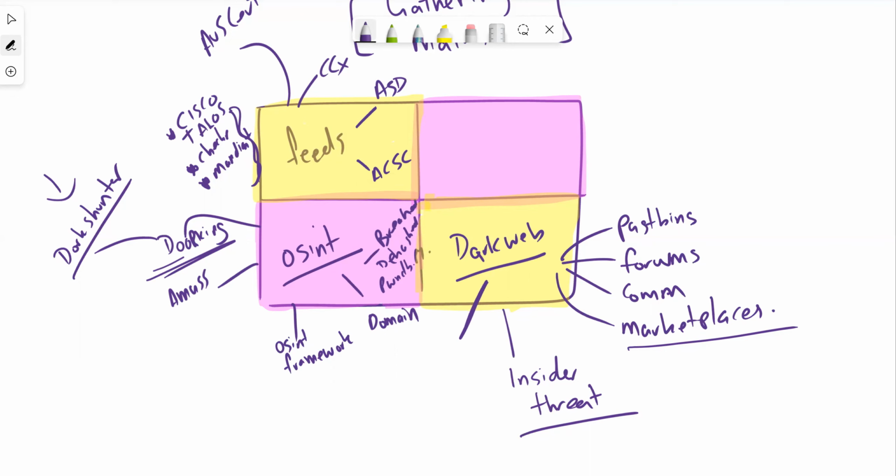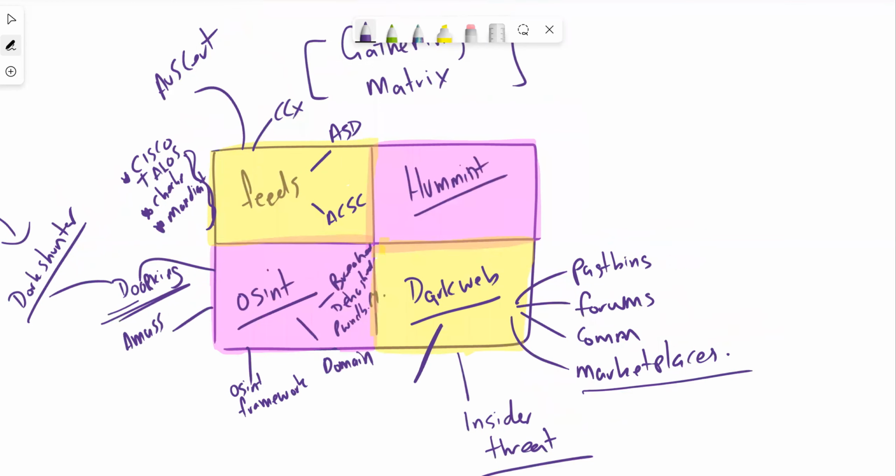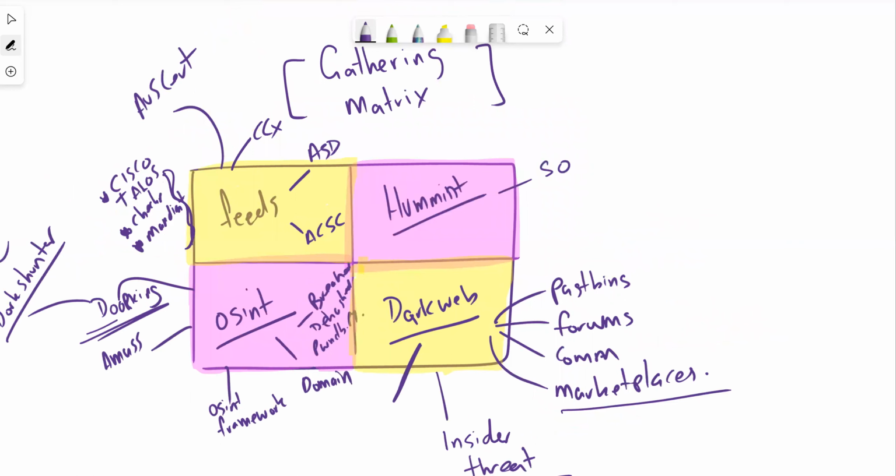And finally, as we move on to the lucky last, which you've probably guessed is the most technical part, we've looked at feeds, we've looked at OSINT, we've looked at dark web. The last one here is human. Usually what we call it is human intelligence, or humans. And that's basically our social. Right. So social engineering is usually at the forefront of the human intelligence side. And that's because people possess a lot of data, right?